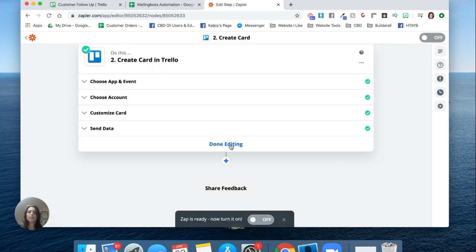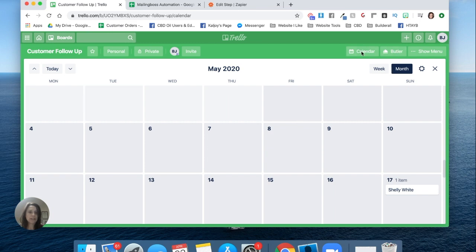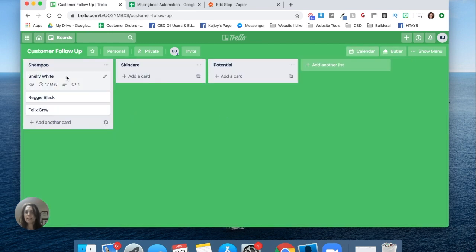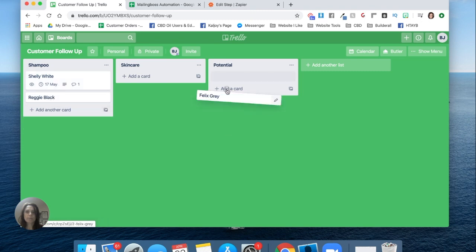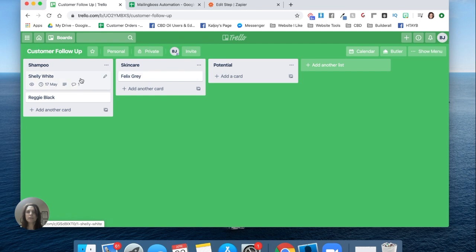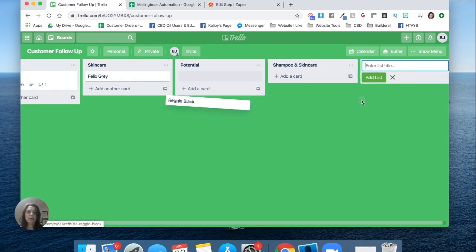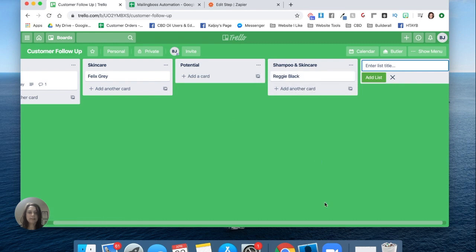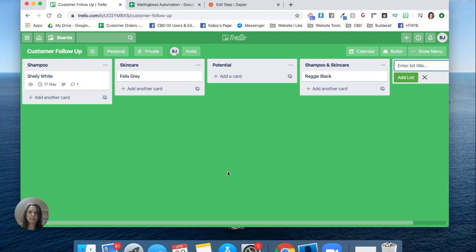And you're done. So what you can now do is if, say, for instance, I've got all my Trello customers, I'm going to click off for the calendar because I just want to see my board view, and I see actually Felix bought skincare. All I have to do is just drag it from one board to the next, and you can create whatever. So say, for instance, now you've got shampoo and skincare. You can have that board. I didn't click on add list. And now what I can do is I can say, okay, Reggie Black is both a skincare and a product customer. So that's really, really basic.